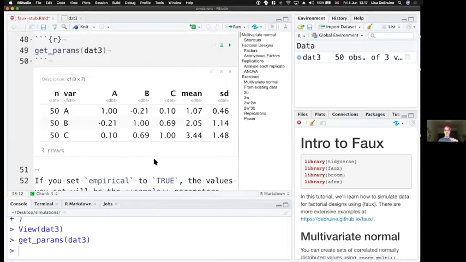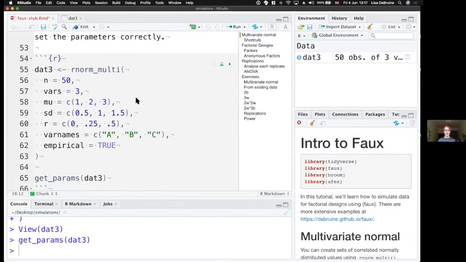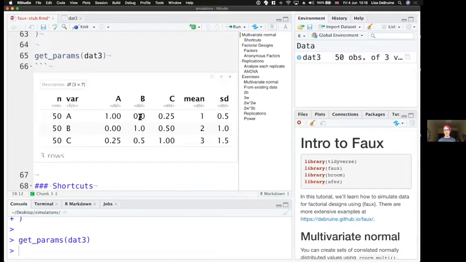So we've sampled these values from a population where the means are 1, 2, and 3, and the standard deviations and correlations are what we set. But we can set an argument called empirical to true. And that means the values are now the sample parameters. So your sample will have exactly those parameters. And that's sometimes useful. So same code as before, but now empirical equals true. And when we get the parameters, they're exactly what we specified.